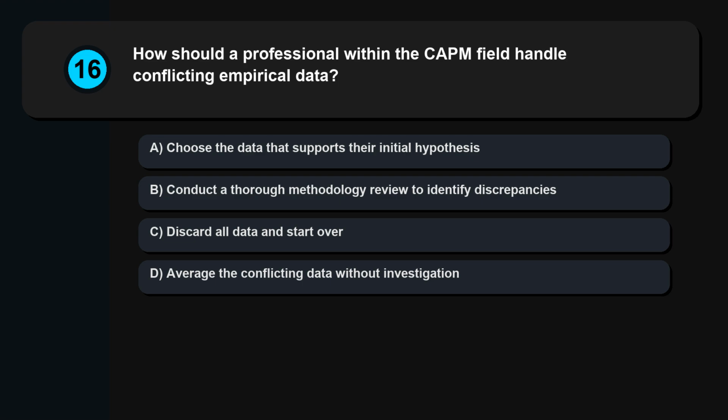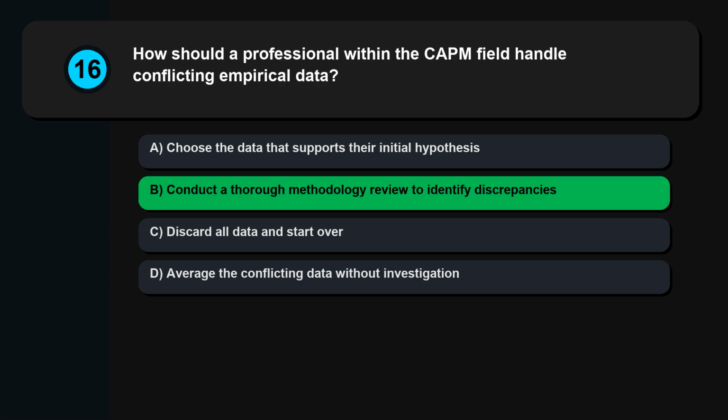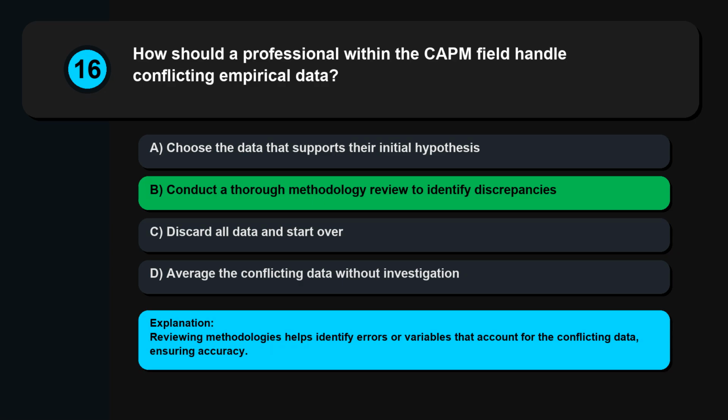Question 16. How should a professional within the CAPM field handle conflicting empirical data? Choose the data that supports their initial hypothesis. Conduct a thorough methodology review to identify discrepancies. Discard all data and start over. Average the conflicting data without investigation. Reviewing methodologies helps identify errors or variables that account for the conflicting data, ensuring accuracy.